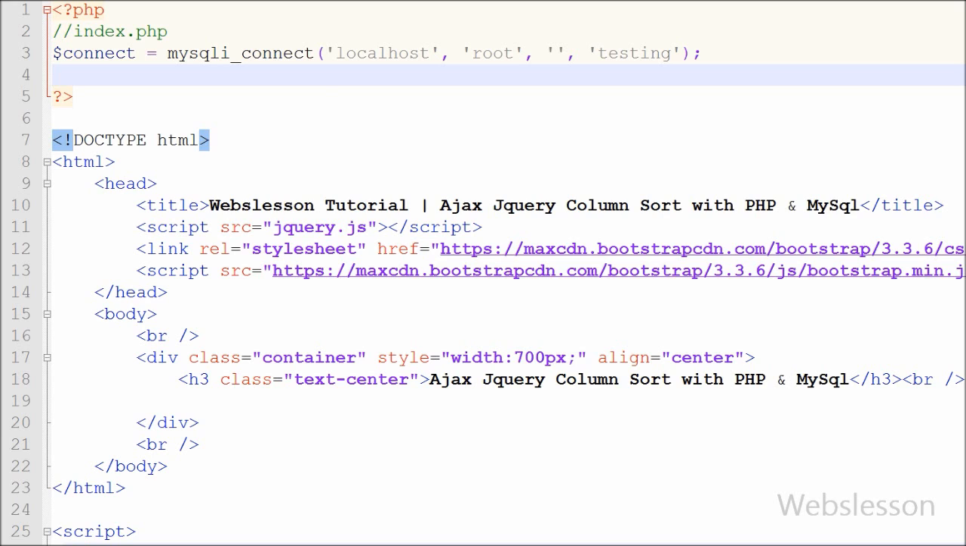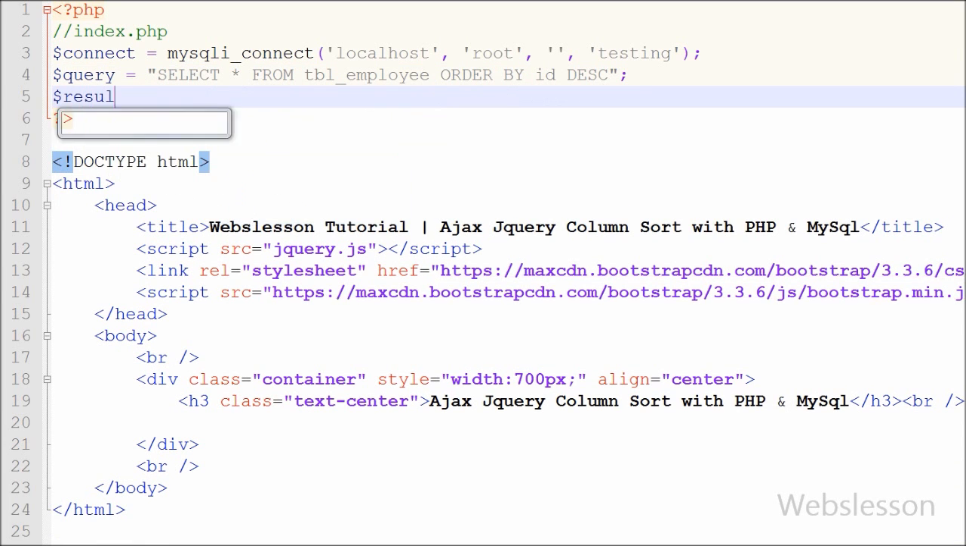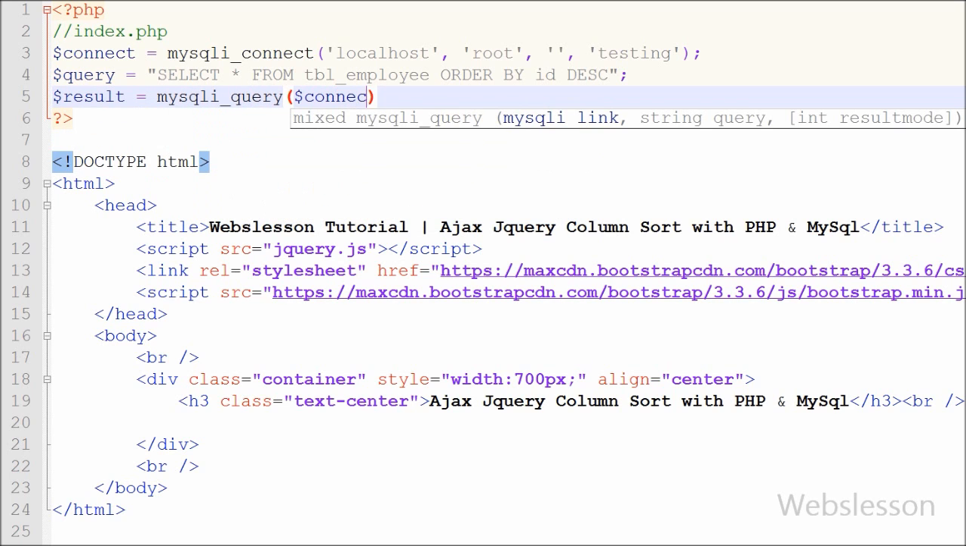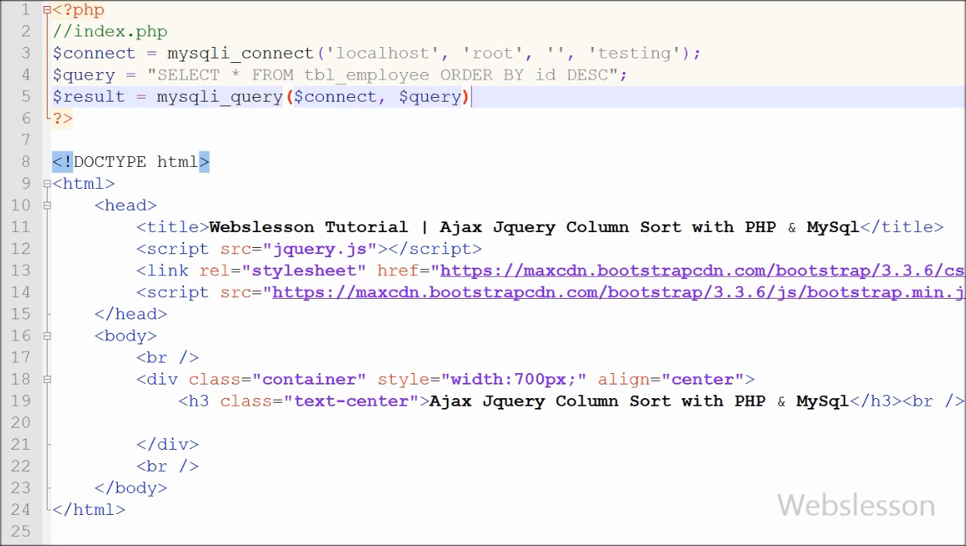Then I have written one query variable in which I will store the select data query. For this I have set query variable equal to select star from table employee order by id in descending order. Now our query is ready for fetching data. Now I want to execute this query, so I have written one result variable equal to the MySQL query function with 2 parameters. The first parameter is the database connection string, which is the connect variable, and the second is the query stored under the query variable. This function will execute the query and store the result under this result variable.